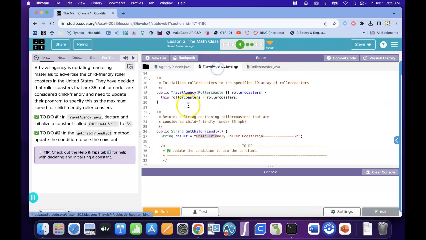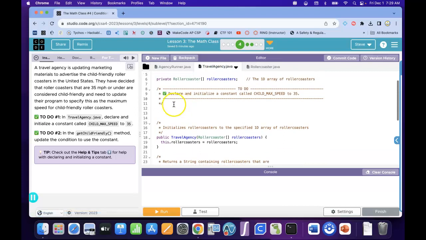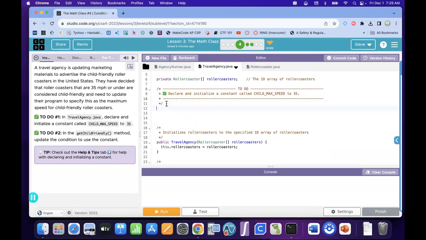So let's go to travel agency, and let's declare and initialize the constant called child max speed. So this is going to be private static final int child max speed equals 35.